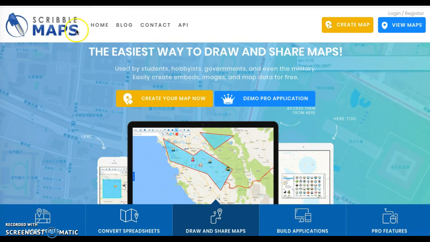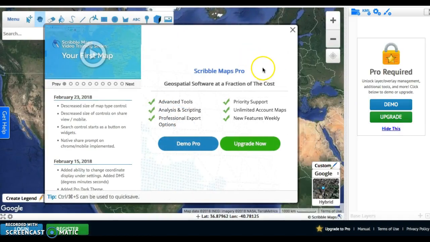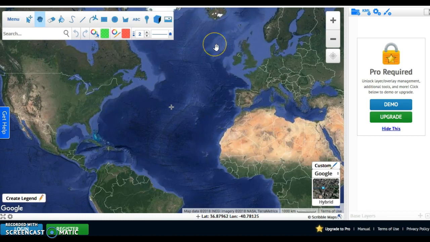So you're going to go to Scribblemaps. It's going to look like this, and all you want to do is create a map. Start with that. And we'll wait just a second as it is showing up here. Now they have some other features that you do not need to worry about ever. We don't need to have a pro account. You can just exit out of this. It's totally free. Should be good to go.